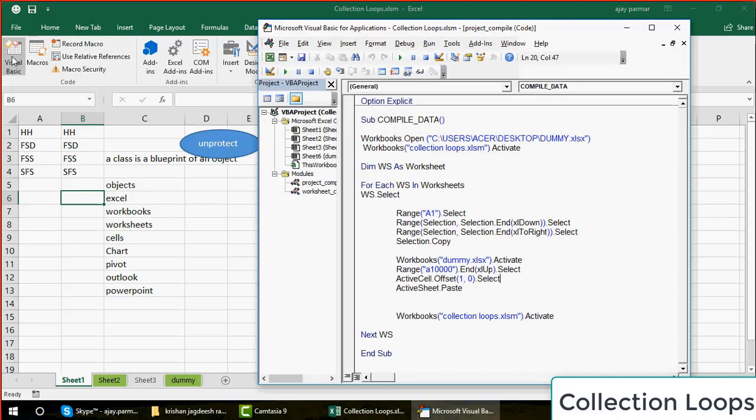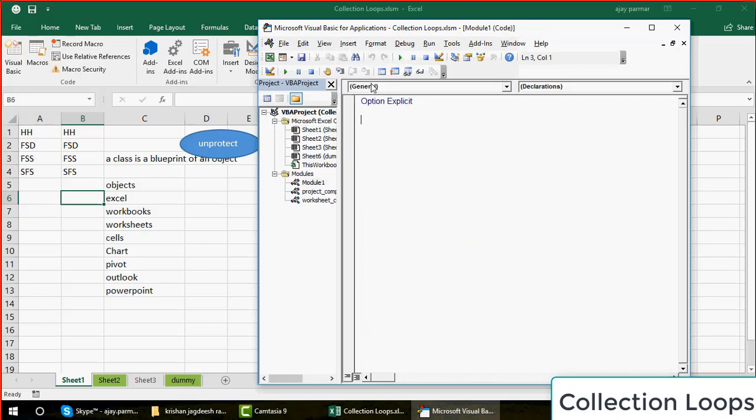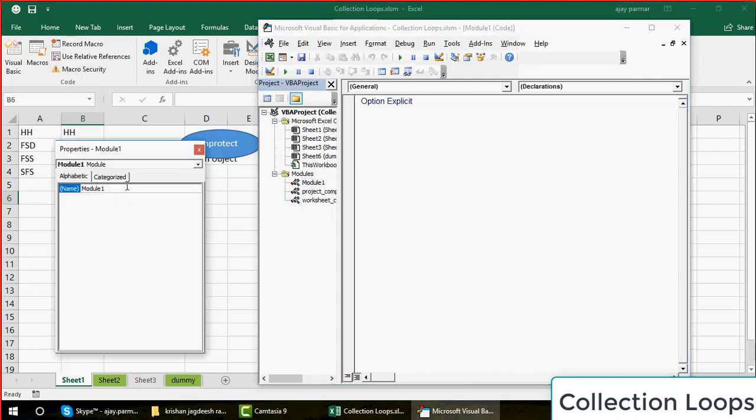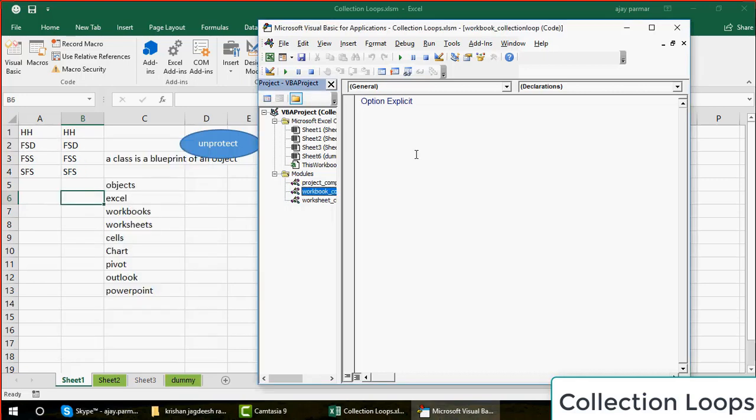Let's go to the Visual Basic. This is the same collection loop file. I go and insert the module here, and now I'm going to write it. So press F4, rename this as workbook collection loop. Okay, so now let us go and start that workbook loop.